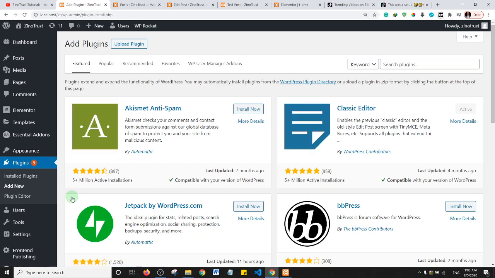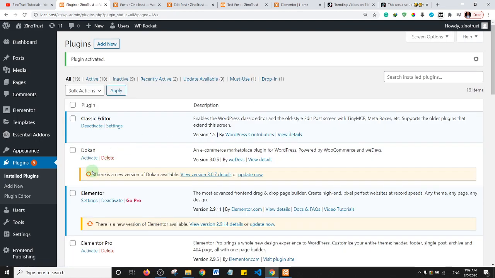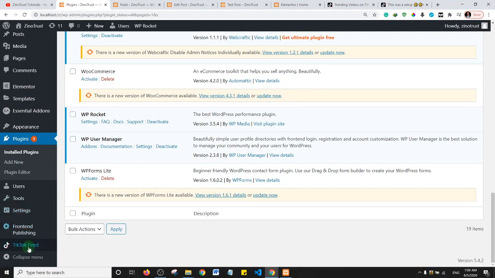Okay, so what we do next is search for TikTok. The very first plugin that comes up is by Quad Layers. So I'll go ahead and install this plugin, and then let's activate it. Okay, so the plugin is activated. Now on the left menu bar somewhere we should see TikTok feed. Okay, so this is the TikTok feed here.